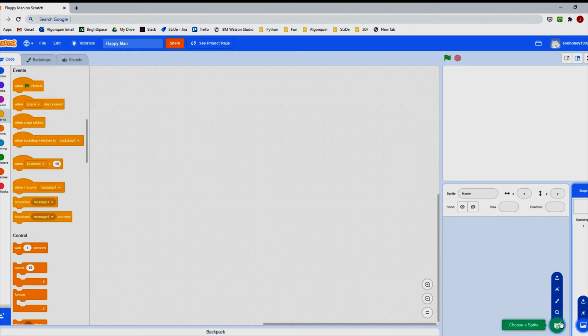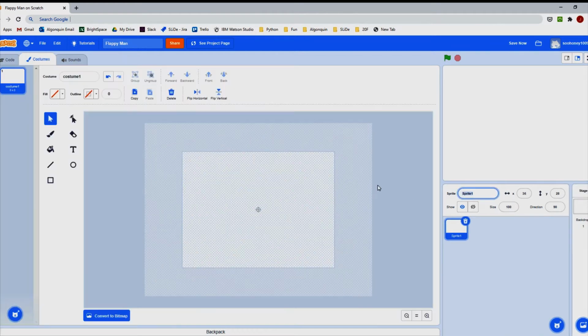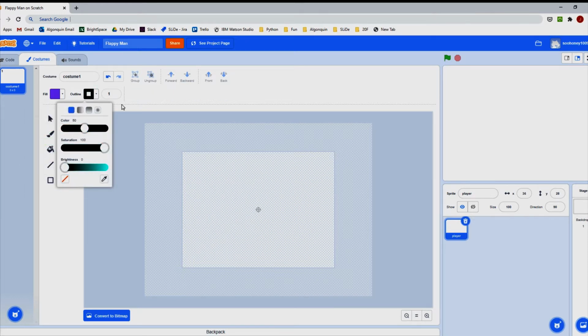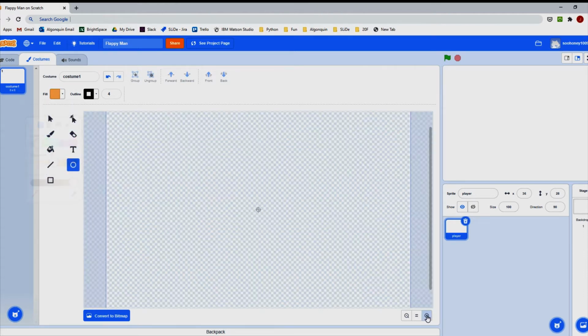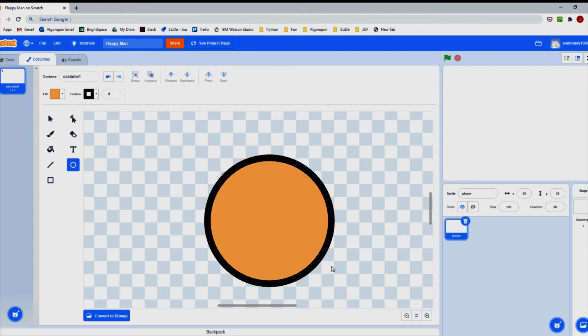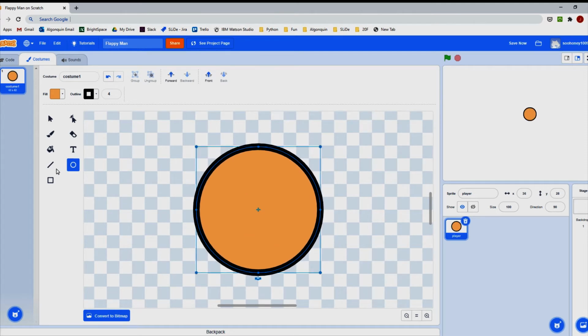First thing we're going to do is create a new sprite and name it Player. Oh, by the way, you could delete the cat, because we don't want it. And you know, it says Flappy Man. I'm going to draw a simple head, and not a bird. Because you can see that it's called a Flappy Man, and it's supposed to be a Flappy Man, not a Flappy Bird. So, let's do that.